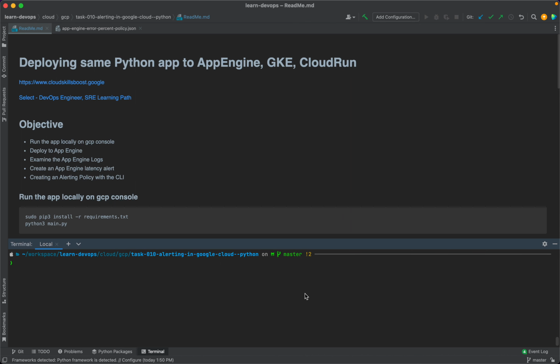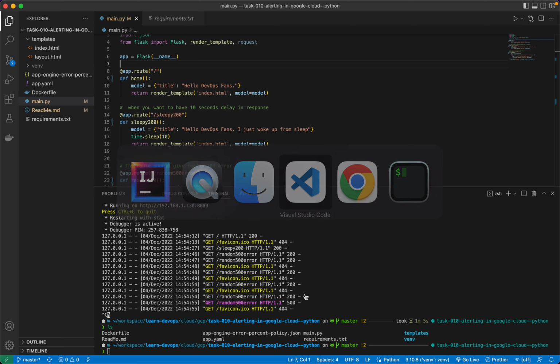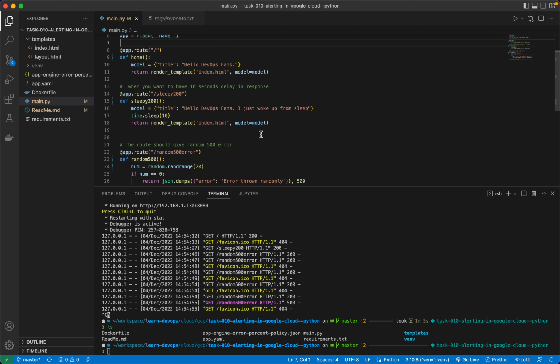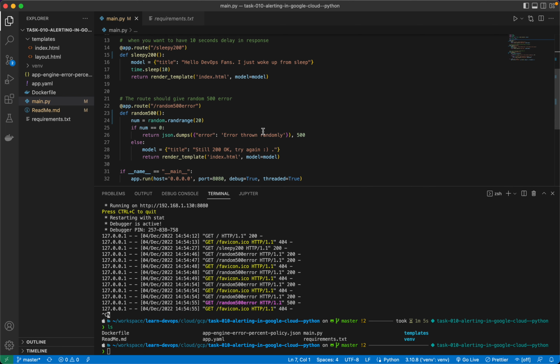Let's go over the code first. So this is our main.py file. We have three different routes. The first one is at /, which returns hello DevOps fans. The second one is sleepy200, which will return a 200 delayed response code. And the third one is random 500 error, which will return a 500 response code randomly.